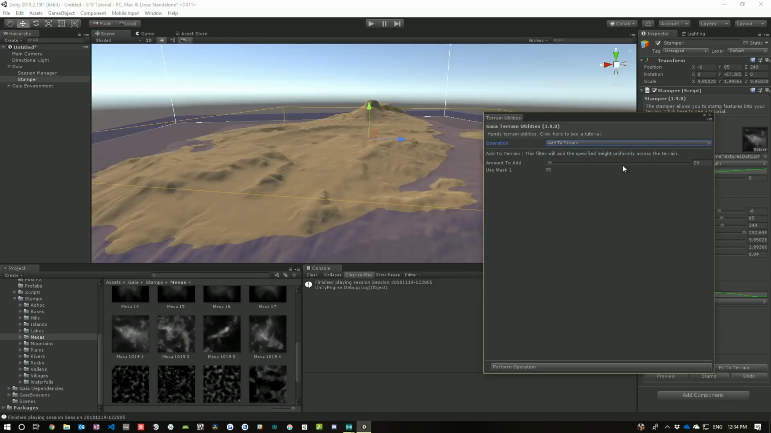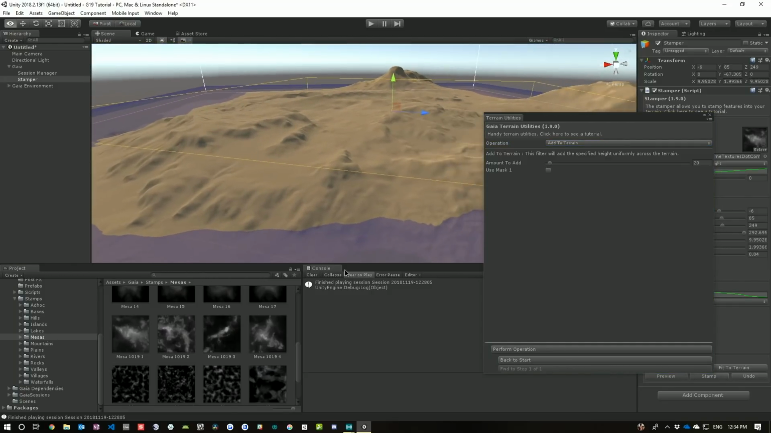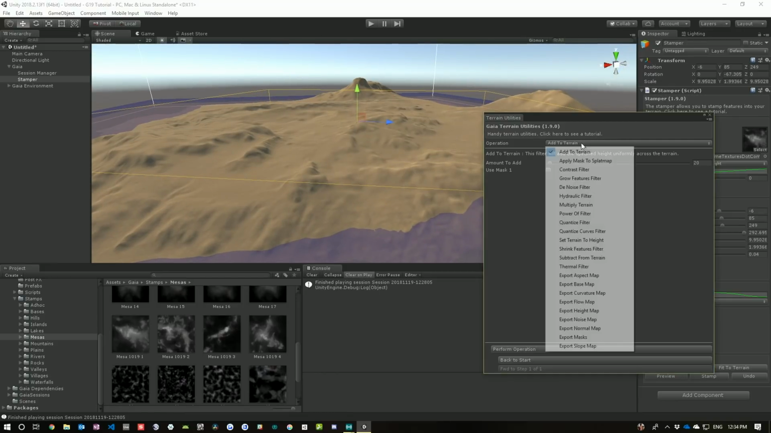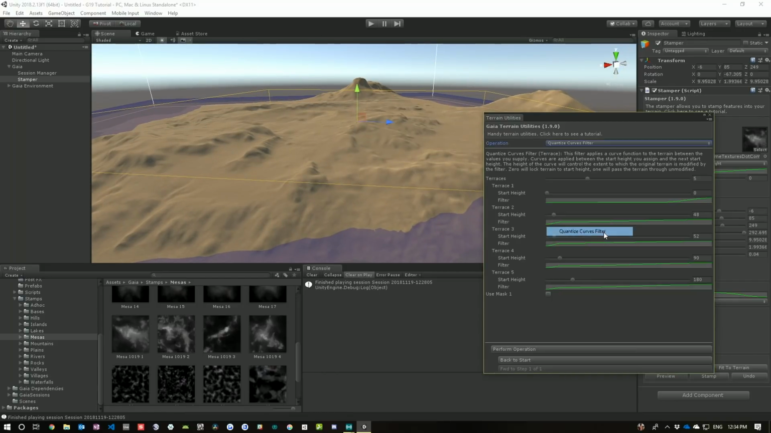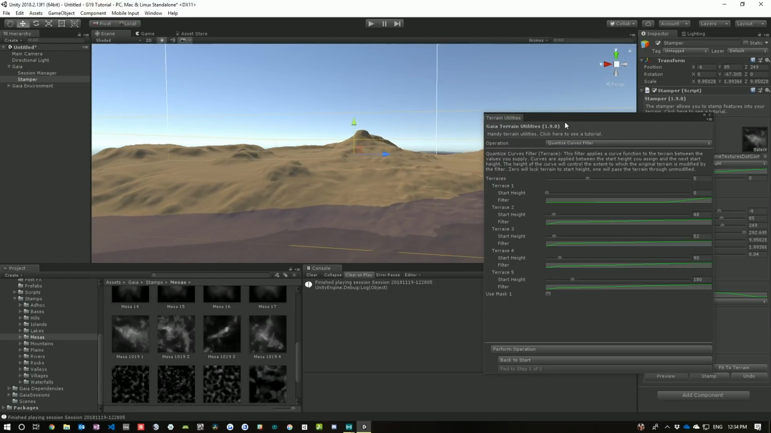So just to show you this, for example, let's just add 20 meters. Boom. And we just added 20 meters to our terrain. This is pretty cool, gives us a bit more land to work with. And then let's go back to our quantized curves and watch this, because I rather love this feature.